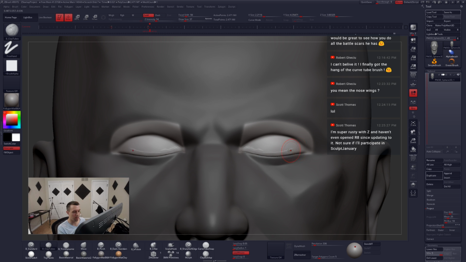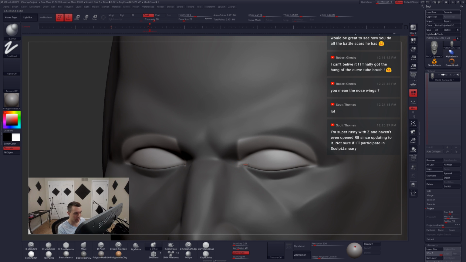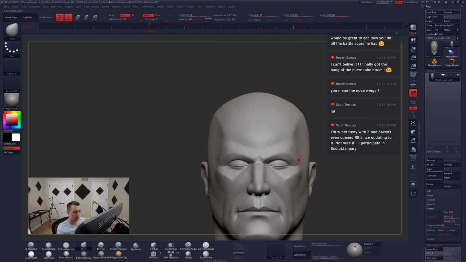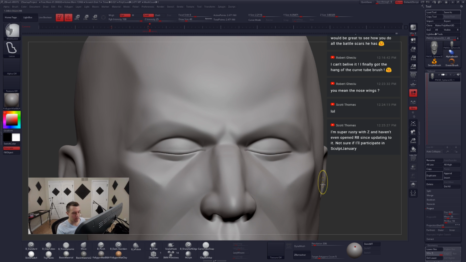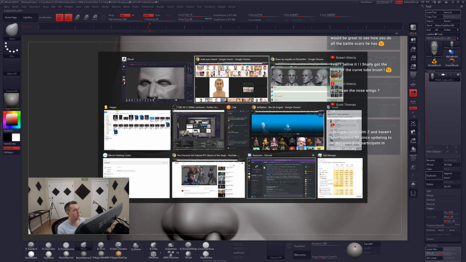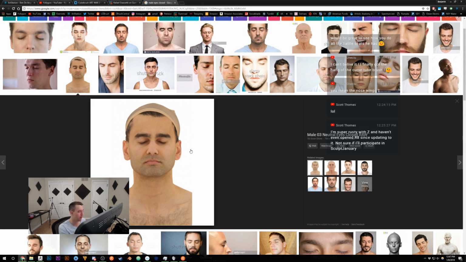And then if you want to maybe add some form, we can use our, like I said, inflate works pretty well for stuff like this. Inflate's strong though, so you gotta be a little careful. As you can see, we start to build that up and maybe come down to the lower lid, and we can look back at our reference here.